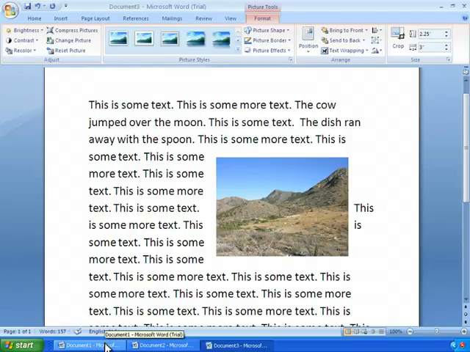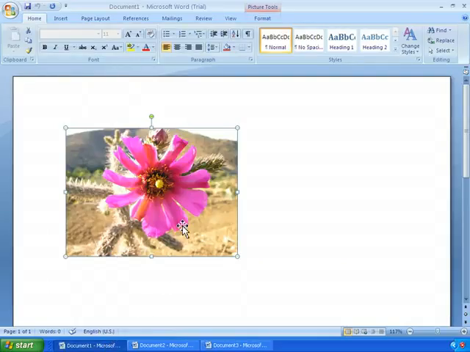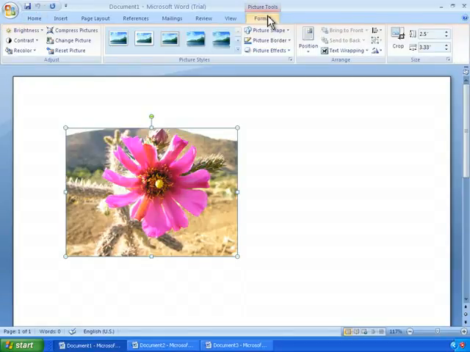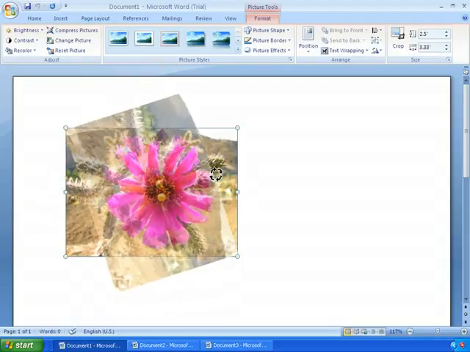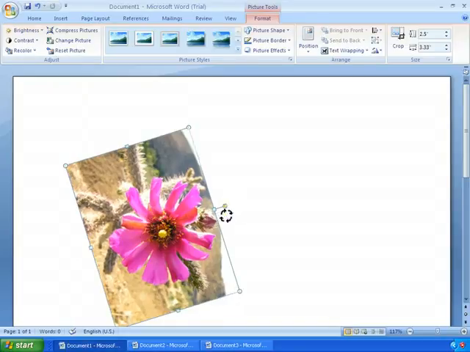I'll go back to document 1, click on the picture and select the Format tab. There's a few other things I'd like to point out before this tutorial ends. First one, we have this little green ball to the top of the picture. When I position the mouse over the green ball, the mouse turns to a little circle. When I click and hold, I can rotate the picture.